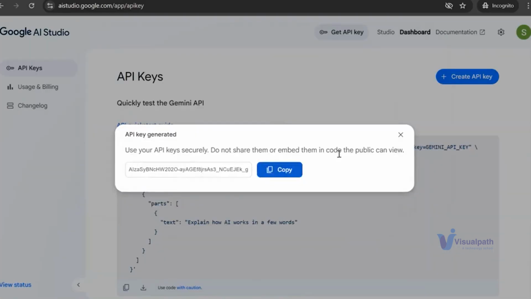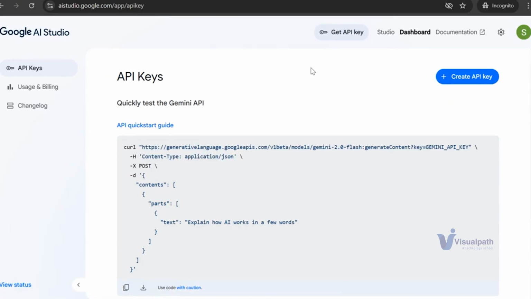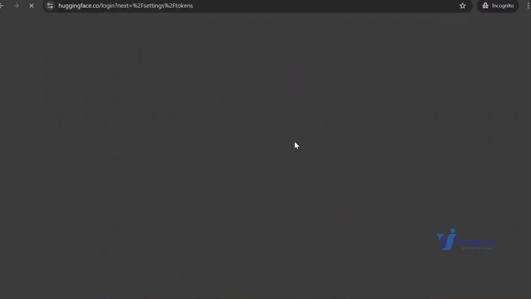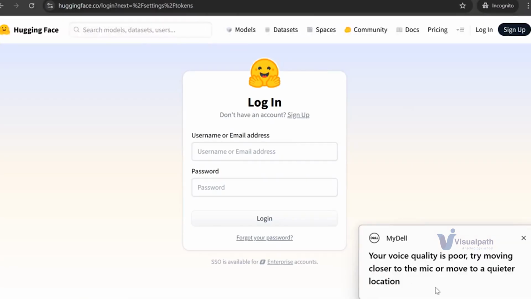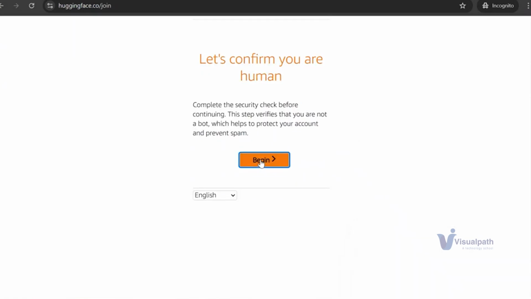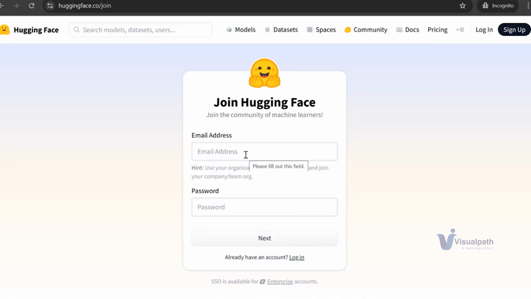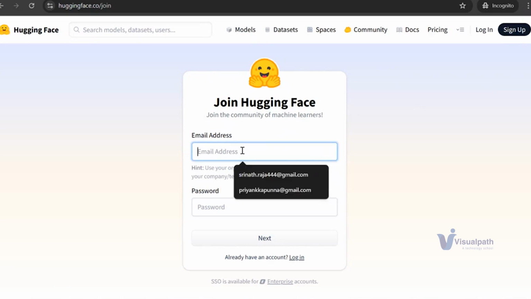Save it. So done. Okay, now we will create a read token and a write token for Hugging Face. So click on this link. Sign up, because you have to sign up for the first time, right? You've never used Hugging Face, so sign up. Click on sign up and it will ask you to give your email address, password, next.